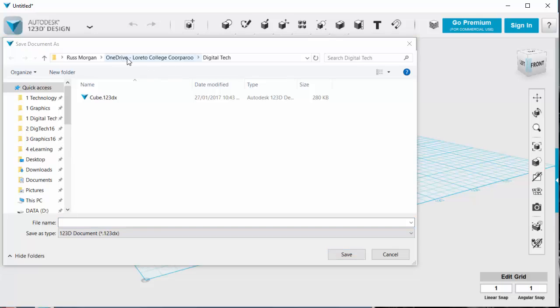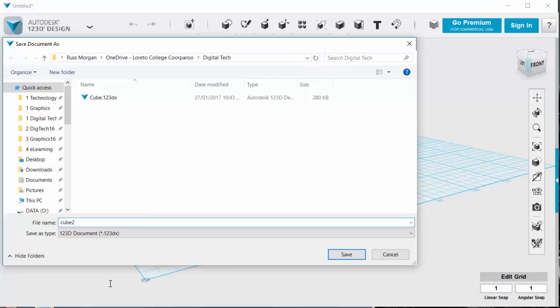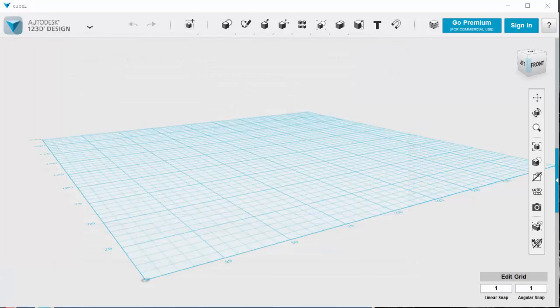For me at the moment, I'm saving into my Loretto OneDrive, but your teacher might tell you to save yours somewhere else, so we'll find out from them where you want it. I'm going to call my file cube2 and hit save.